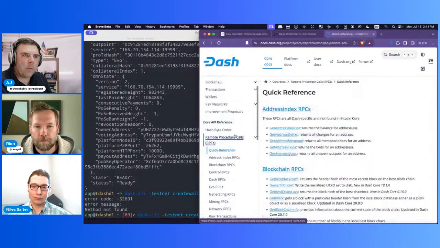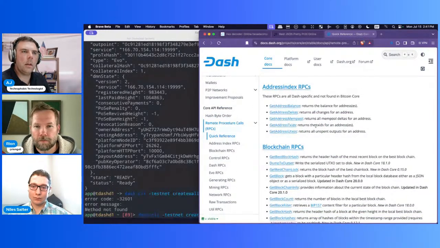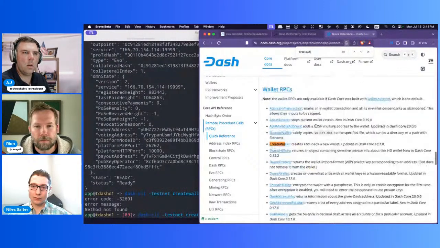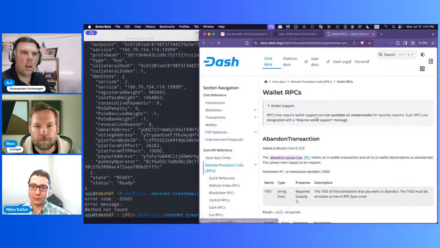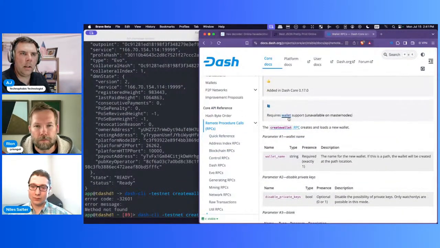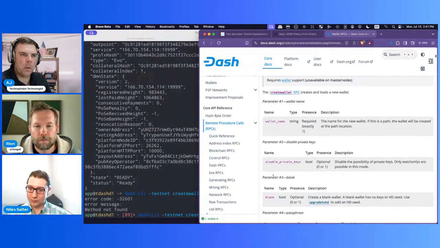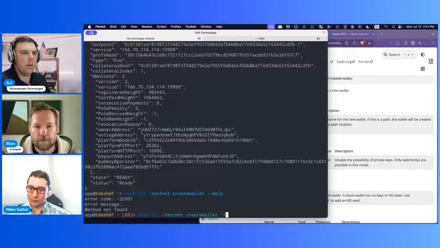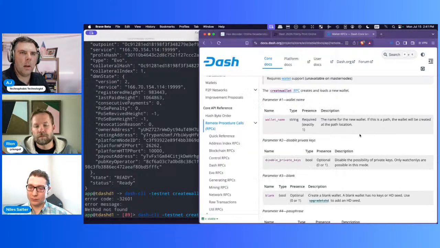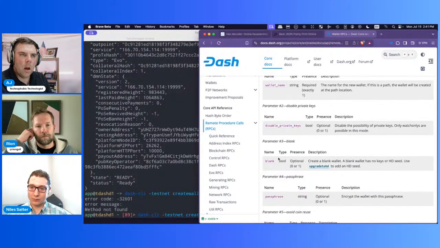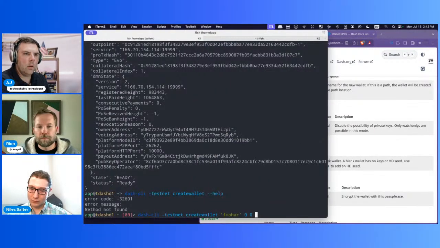Anyway, quick reference to RPC calls, and then I should have a create wallet. And then this should tell me what I need to add to it. So I need to have a wallet name, disable private keys. So we're going to call this foobar. Disable private keys is going to be false. Or I guess it says to do 0, but I think it also accepts false. Blank, create a blank wallet. That's going to be false.